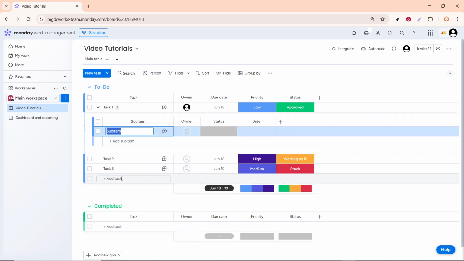Now comes the fun part: entering the desired subtask details. Think of these subtasks as smaller pieces of the puzzle. Here, you can give each subtask a name that represents a specific part of the main task. It's a good idea to be clear and concise with subtask names, so anyone who views them knows exactly what needs to be done.